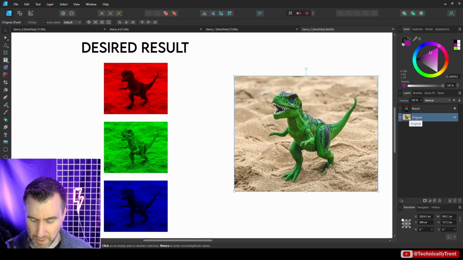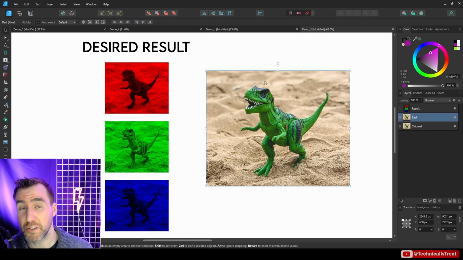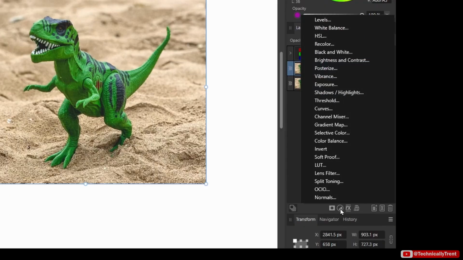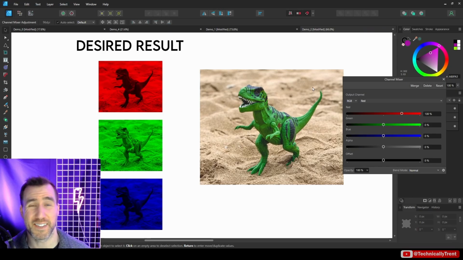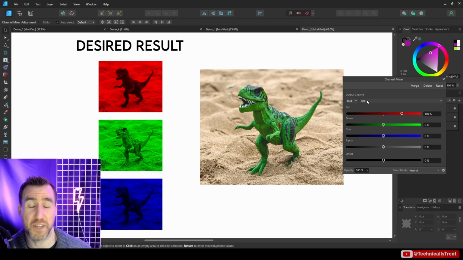So let me copy this image here, and I'll call this one red. I'll move my original out of the way. So right now I just want to get this red image. So let me add the channel mixer adjustment. I'll click the adjustments here, and I'll click channel mixer. Now what this tool does is it lets you put the value of one channel into another channel. Now it may seem kind of pointless at first, but I'll show you some examples of how we can use it. So when we first add this adjustment, it's having no effect.